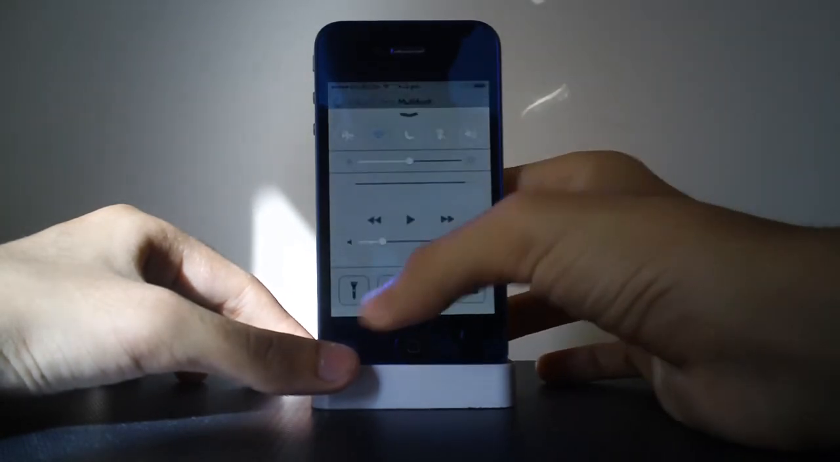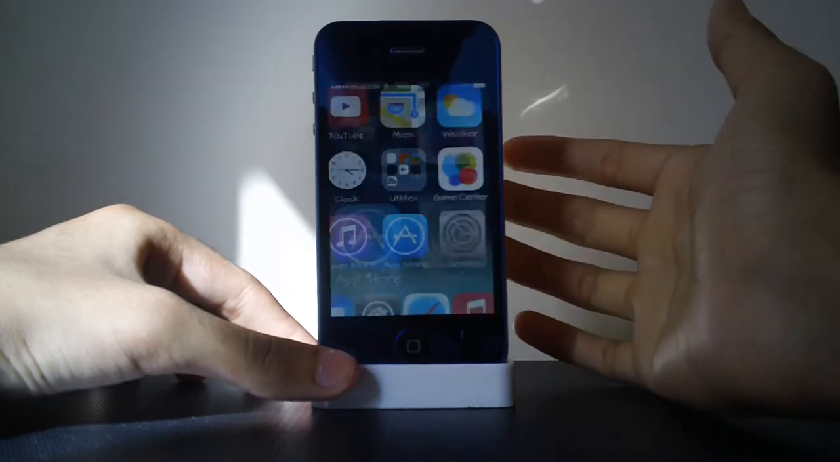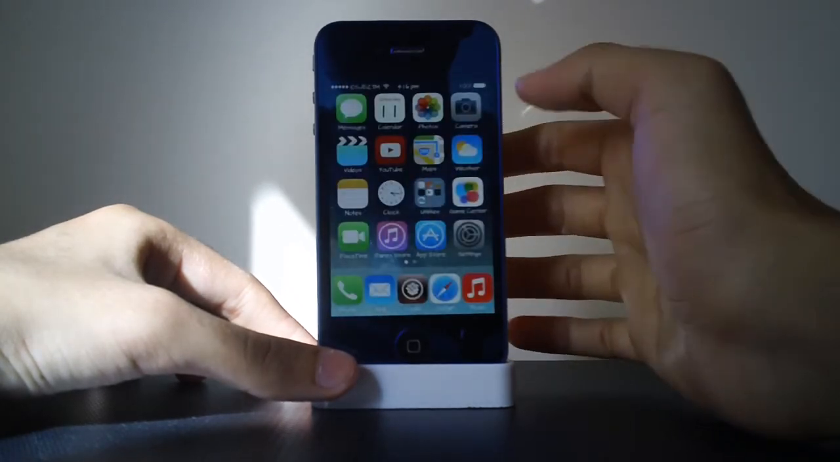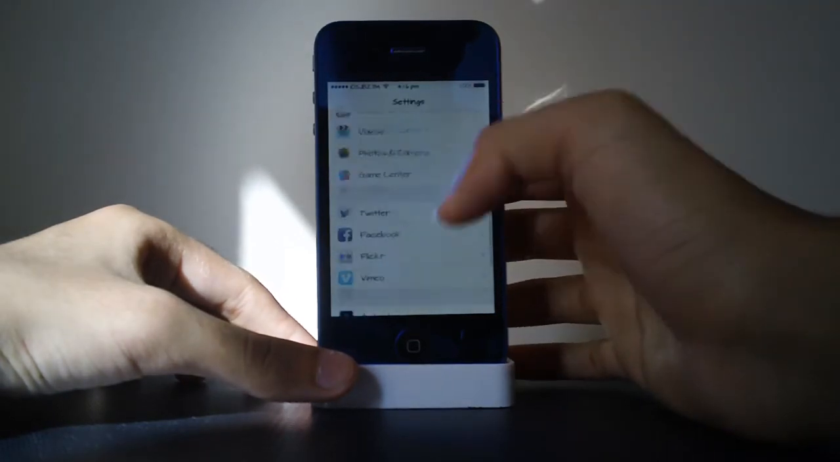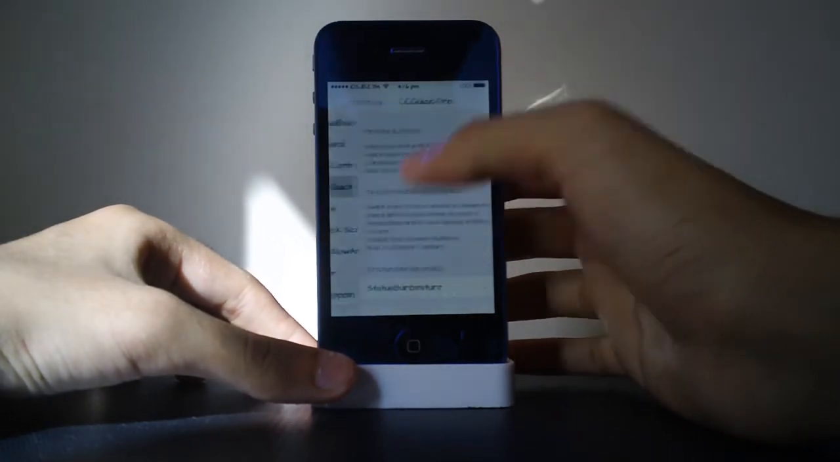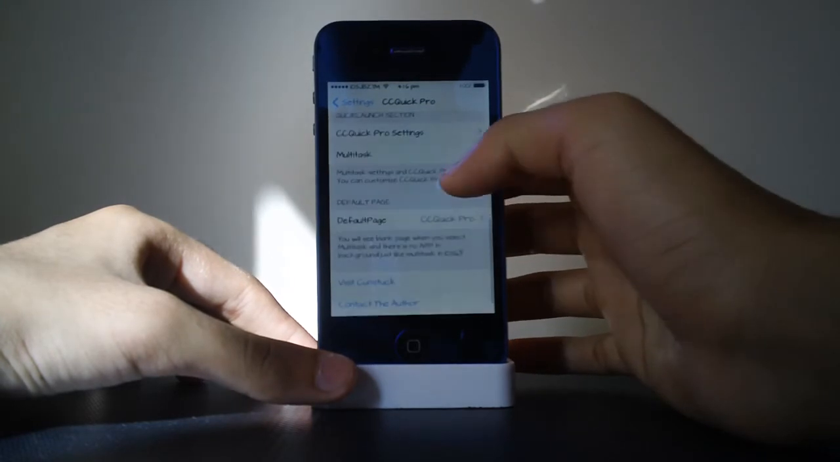Now you can also go into multitask and animate it when you're killing the background apps. So if I just try the kill background toggle, as you can see, it does animate and it just kind of shows you that you have killed all those apps. You can obviously disable that by using the kill switch. But now let's take a look at some of the other stuff that it does come with.